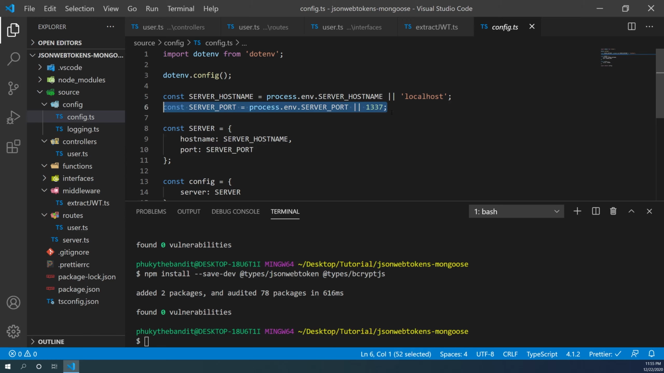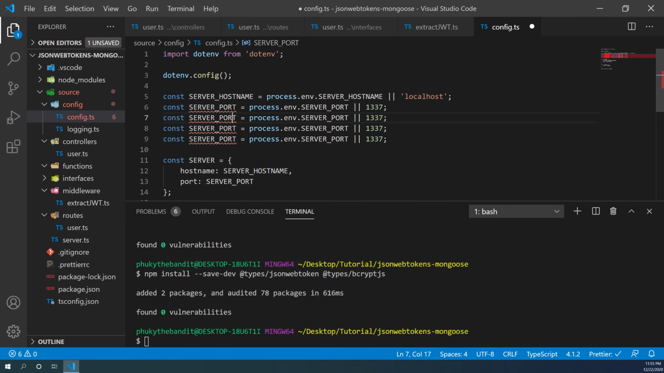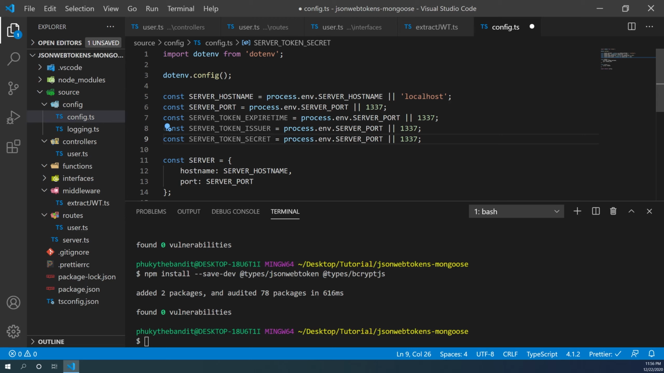And I'm going to call them SERVER_TOKEN_EXPIRE_TIME. I'm going to do SERVER_TOKEN_ISSUER. And I'm going to be doing a SERVER_TOKEN_SECRET. And again, the secret is for actually encrypting and decrypting your JWT. The issuer, you can basically just use this as your organization name. This is just a little bit extra to put inside the token. And then the expire time is the expire time in seconds.